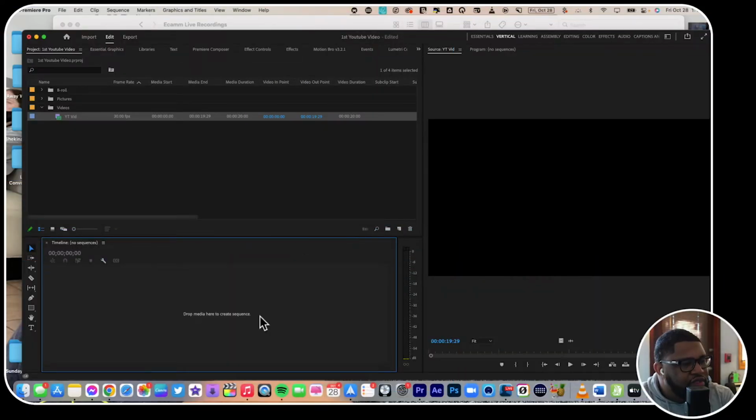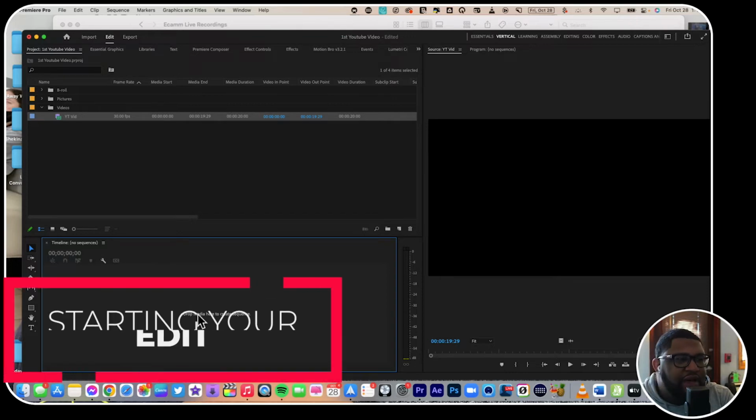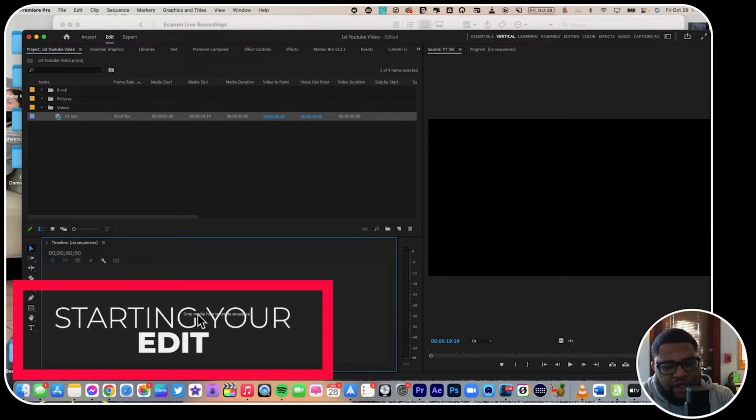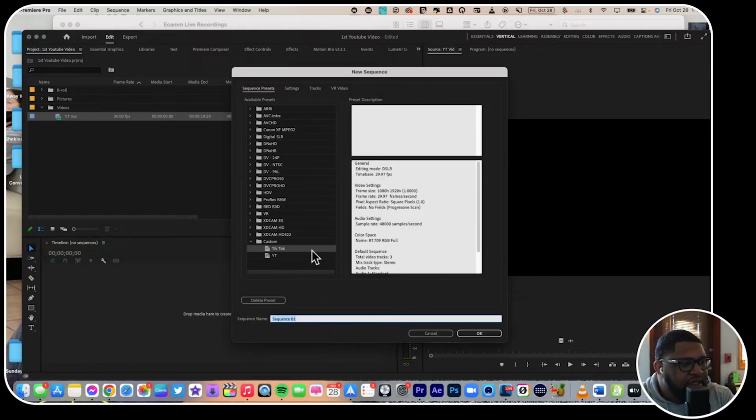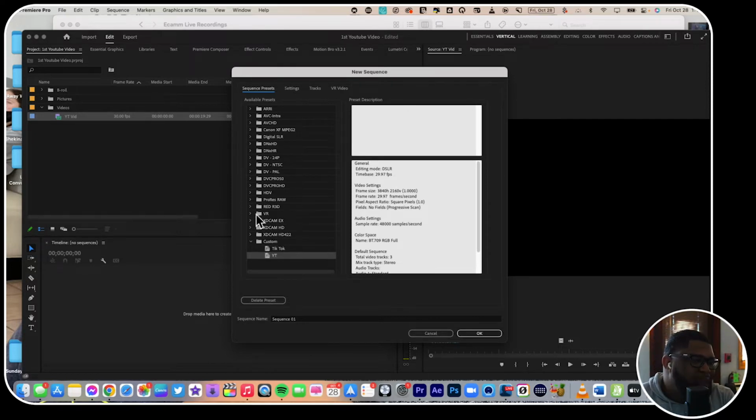We can start a new sequence right here. This is your sequence window. This is how I have it set up. Okay. So if we do Command N, that'll set up a new sequence. Or we could do, so I have these as presets basically.